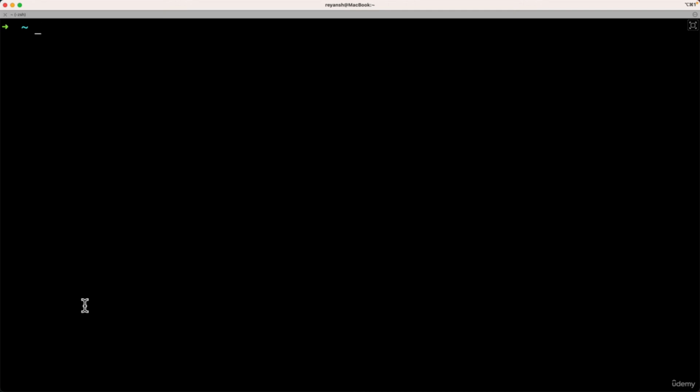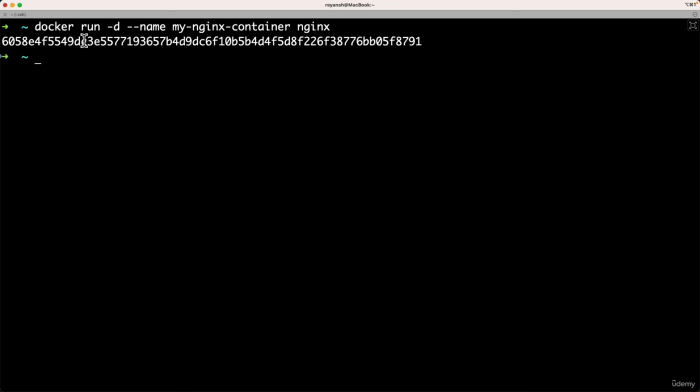Okay, so let's see how you can run a container with a desired name. So I'll run the command docker run in detached mode. To provide a name for the container, you can use --name and then whatever you want. So let's say my-nginx-container, and then the name of the image from which I want to run the container. Here you can provide nginx:latest, but latest is default, so I'm not going to provide the tag here.